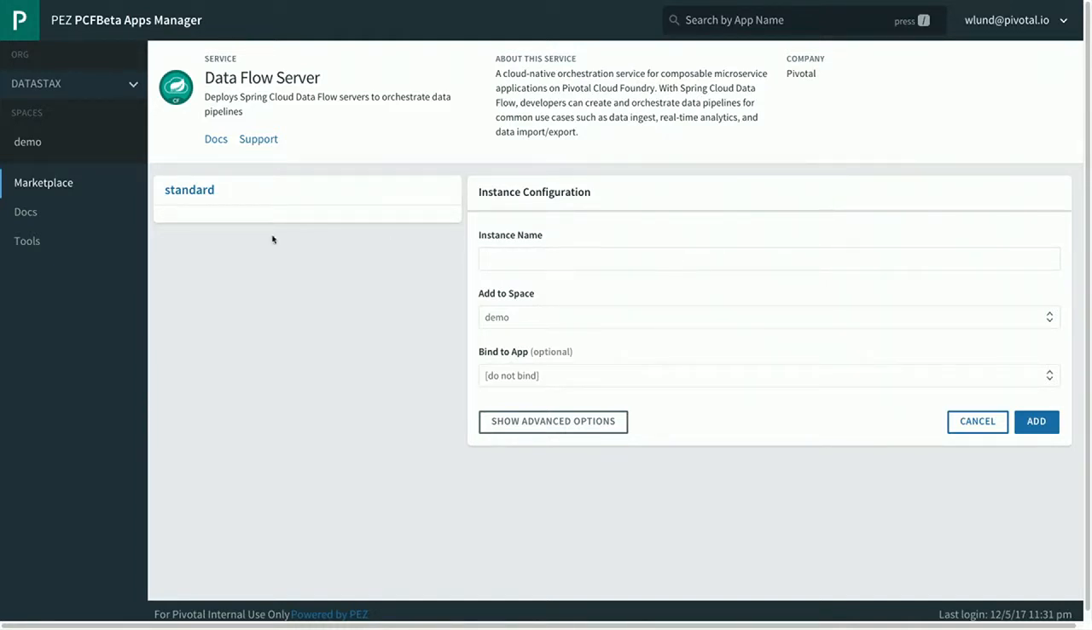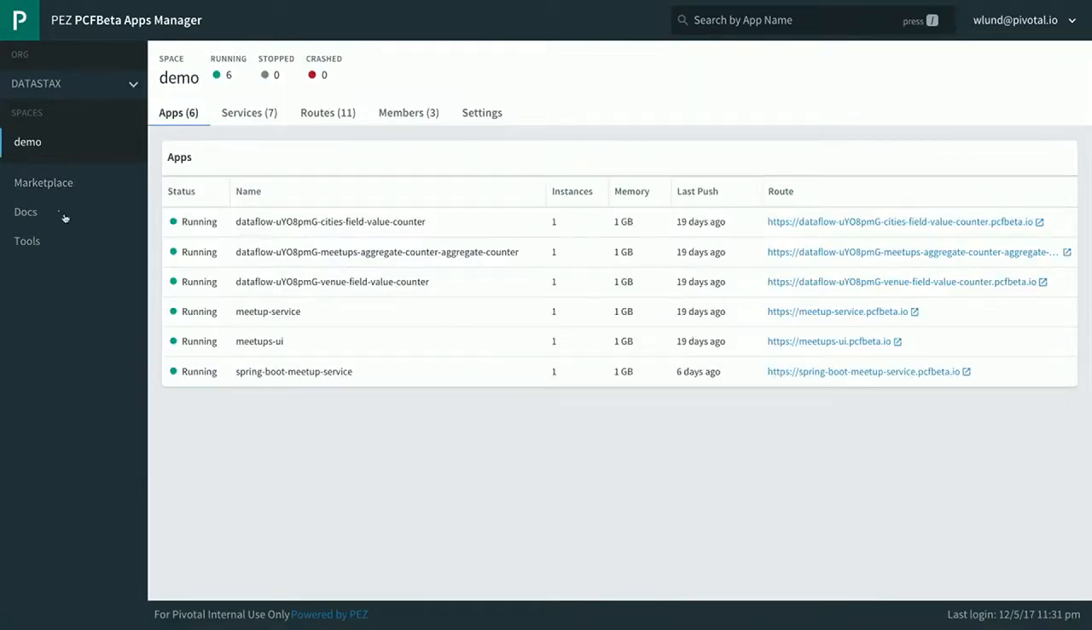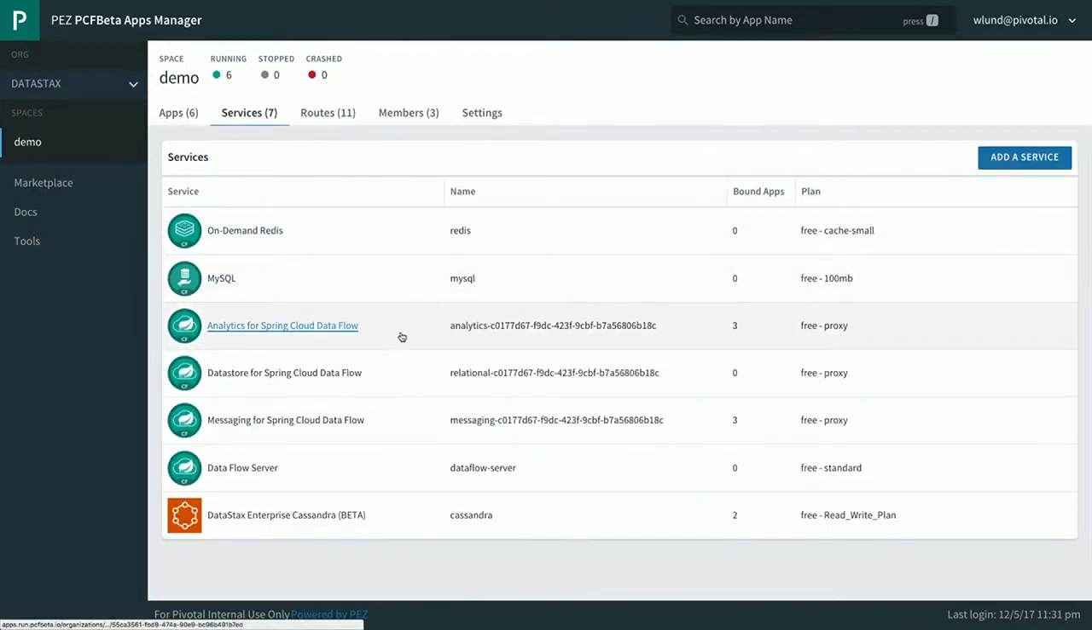Whereas with this, if I go back to the demo space, and for those of you that might not be familiar with the way this is set up, we set up an organization for DataStax and just created a demo environment, and I have used the Spring Cloud Dataflow already to deploy a stream. And I'll show you that stream in just a minute. And you'll notice there's a list of 7 services that we've created that we're using, and one of those happens to be the Dataflow server.